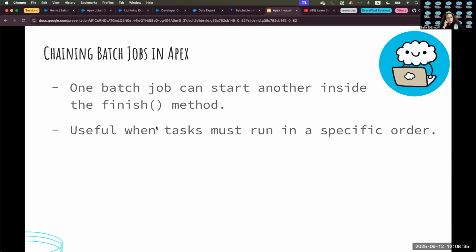Why would we use chaining? Again, the reason you may need it is because sometimes you want to do things in order. Let's say you have an opportunity and you have tasks related to this opportunity, and you want to close the opportunity, and only when the opportunity is closed, you want to, for example, delete the tasks related to this opportunity. So you don't want to execute the batch job for the task unless the opportunity was closed successfully. Otherwise, you don't want to run the batch for this opportunity.